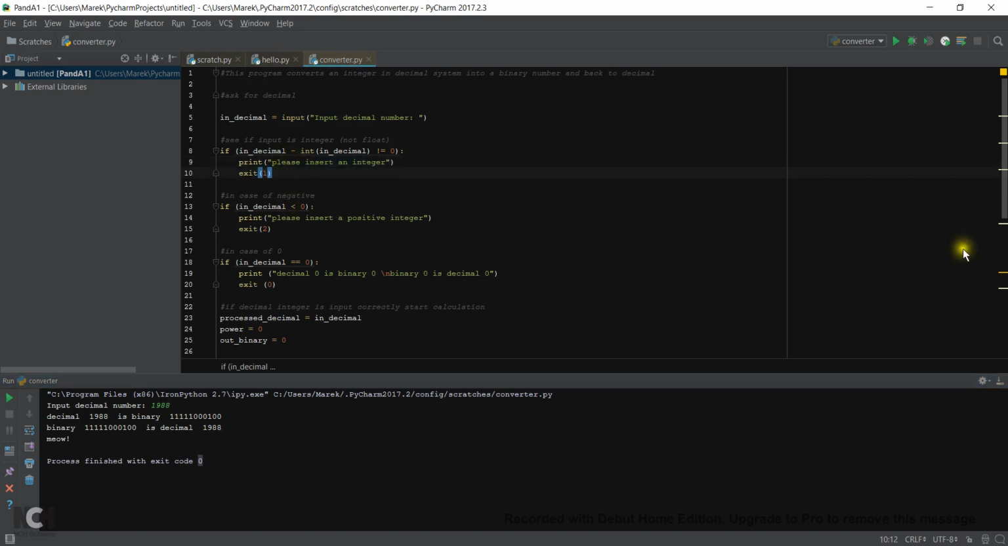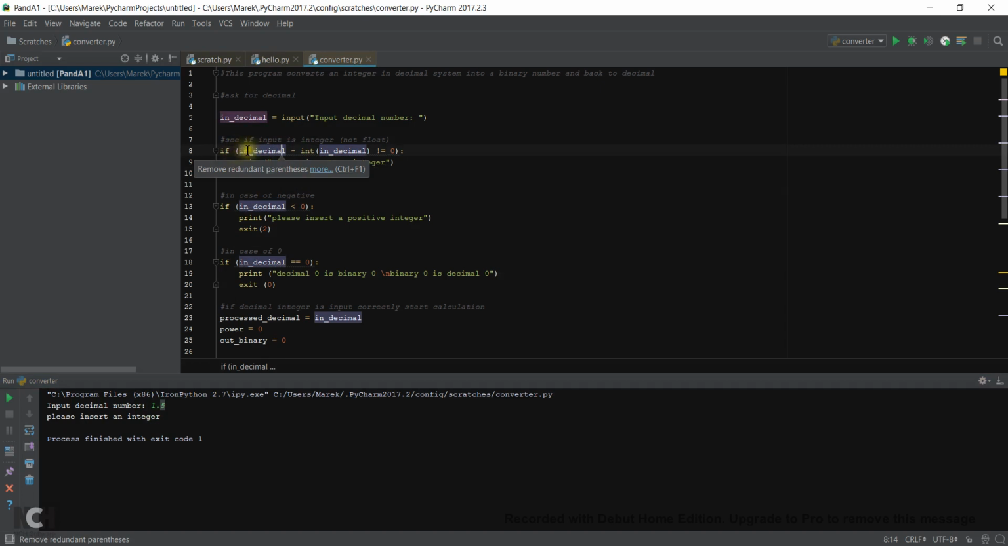Anyway, if I run it again and I say 1.5, it says please insert an integer. So I want nothing after the decimal point. And that's what I'm doing here. The input in here is a floating point, so that's 1.5. And now I'm asking, okay, could you make it integer.